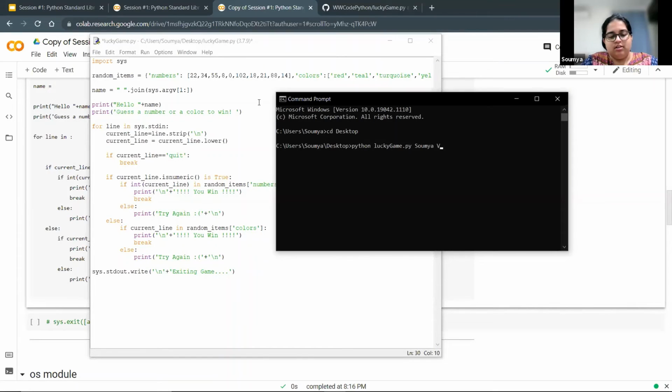Last time we got a list. We'll see if it's going to join it together and put a space between each name. Okay, let's run it. And it did work. It says guess a number, a color, to win. Let me say black. It says try again. Let me try something else, like teal.